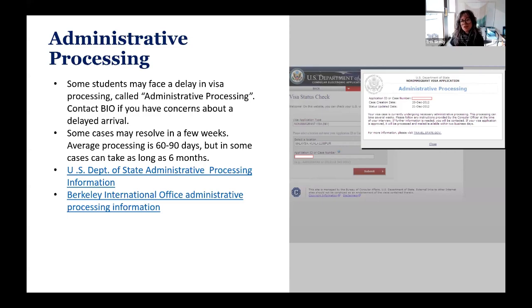The thing I can tell you is there's generally not much we can do about this. It just means they are doing further processing of your case. We are in a realm, like I said, of enhanced vetting, so visas just take a little bit longer, and we are seeing an uptick in the amount of students that face administrative processing.